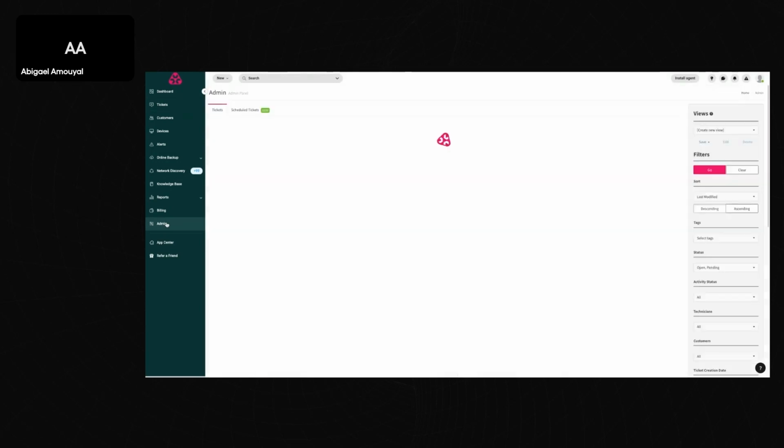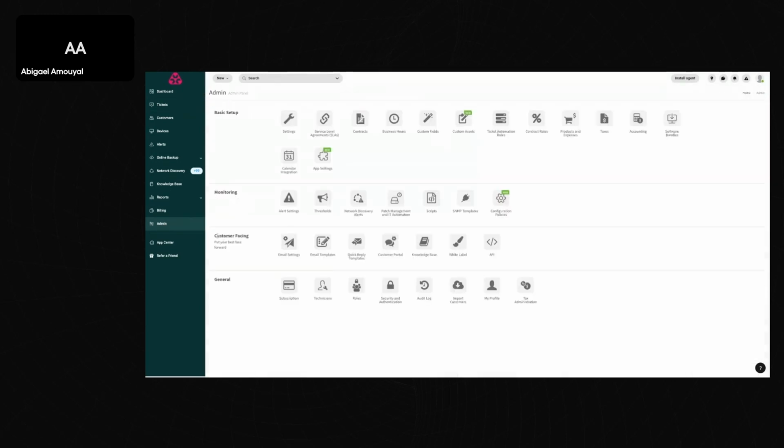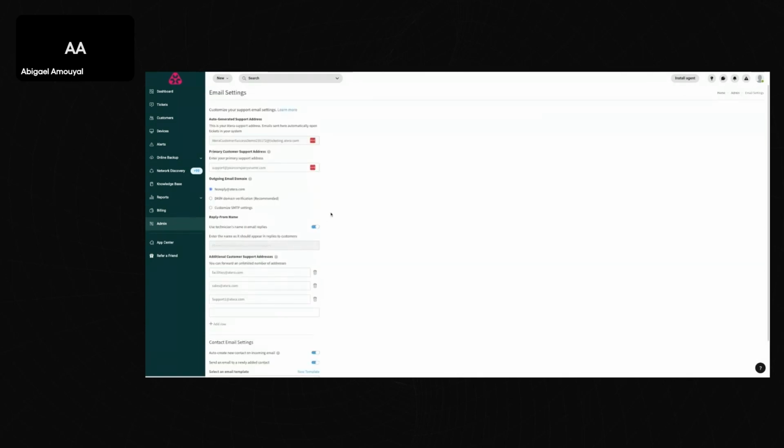So I would say the most common one is via email. So under customer facing, under the admin, you have to set up your emails right here. Just here, you'll have to insert the primary support address that you provide to the end user. And then there's a bit more configuration that you need to do to then have a forwarding. Basically, when one of your customers emails you here, that will forward it to here, and that's how a ticket is created into Atera.